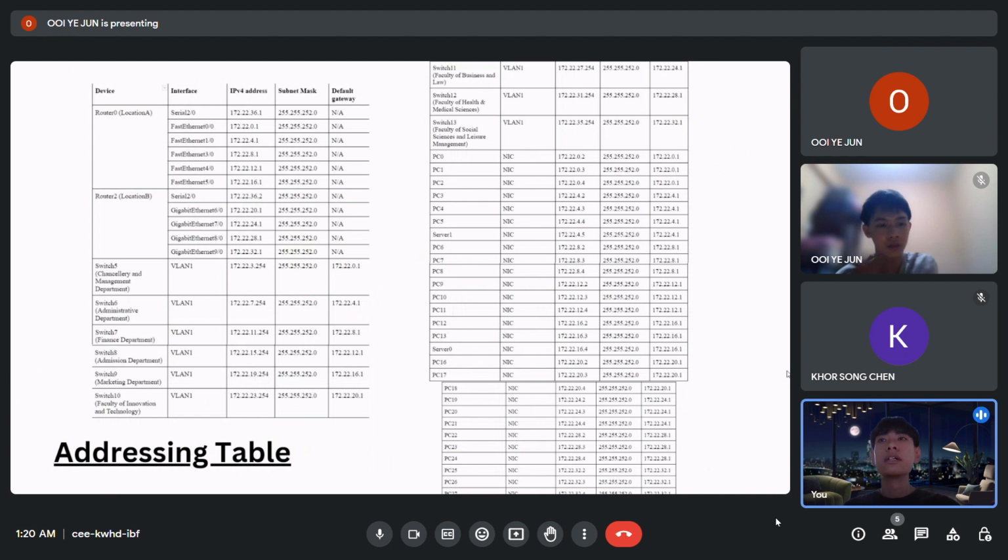This is our addressing table, and as you can see, we provide every device and every interface that we use, and we also configured the IPv4 address and subnet mask inside Cisco Packet Tracer for each device. So for the details, I will pass it to my teammate.